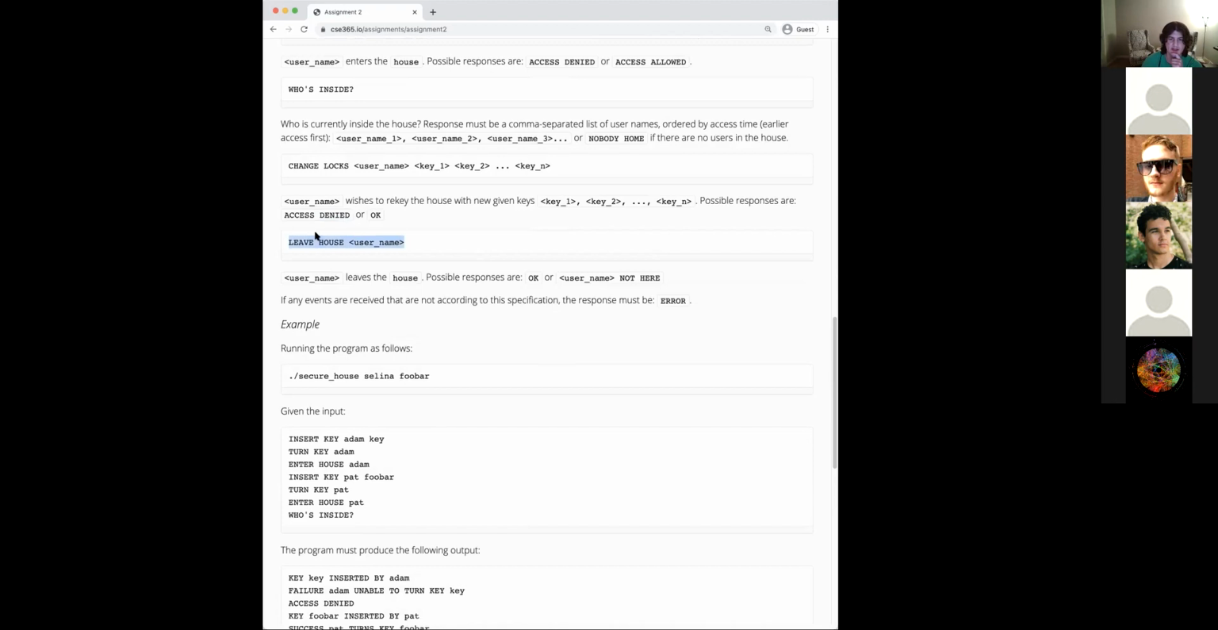And finally, we have the ability for users to leave the house. This isn't like the Hotel California. They can leave whenever they want. So we can say leave house username, and now username leaves the house. So possible responses are either okay or username not here.